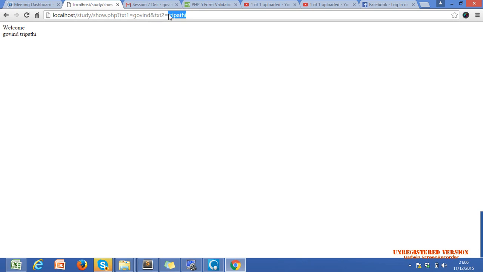In the case of the post method, there is no URL with values and text box names. There is only show.php and nothing after show.php. That means the post method sends data using hidden format, but the get method sends data through the URL. This is the first difference. You get the first difference.